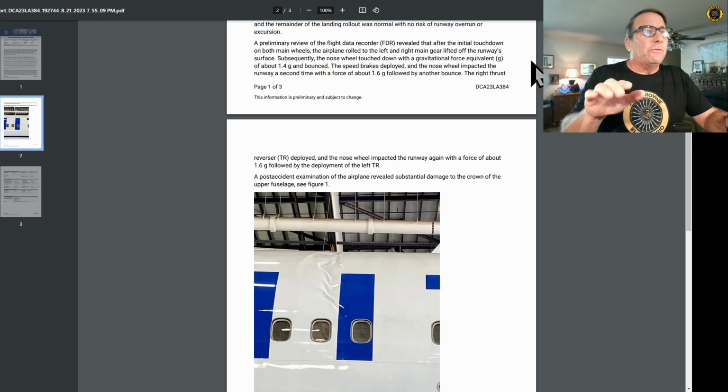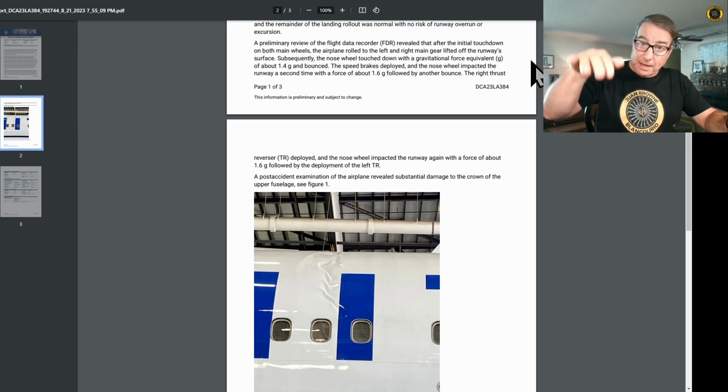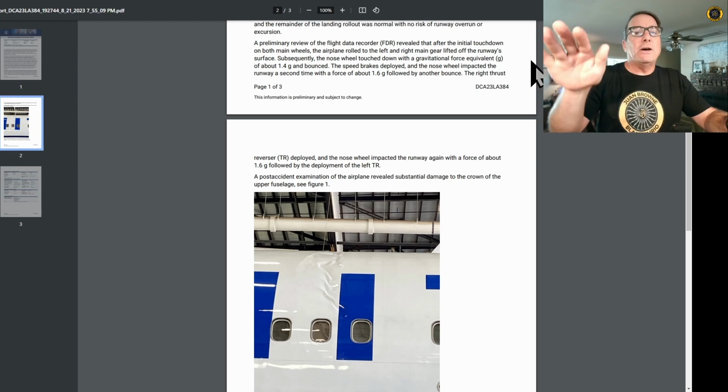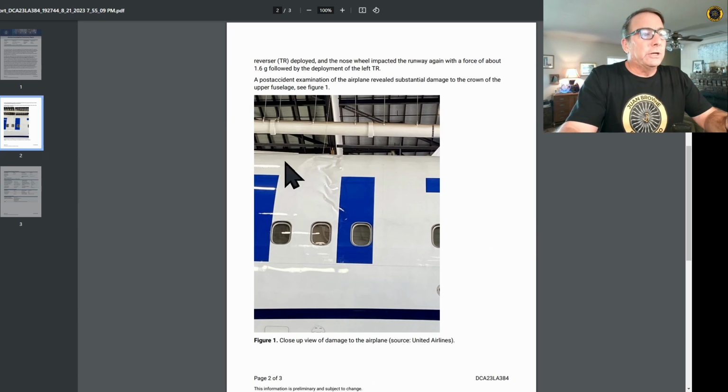The right thrust reverser deployed and the nose wheel impacted the runway again with a force of about 1.6 G, followed by the deployment of the left TR. So that's at least one, two, or three kablamos on the nose gear, indicating a pretty solid PIO of the aircraft. A post-accident examination of the airplane revealed substantial damage to the crown of the upper fuselage as shown here.